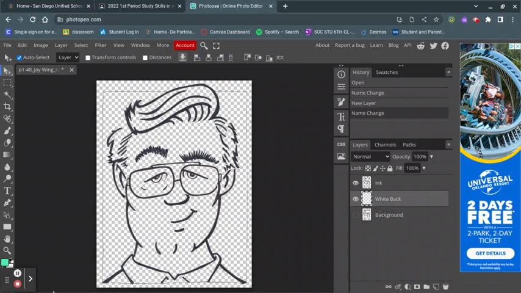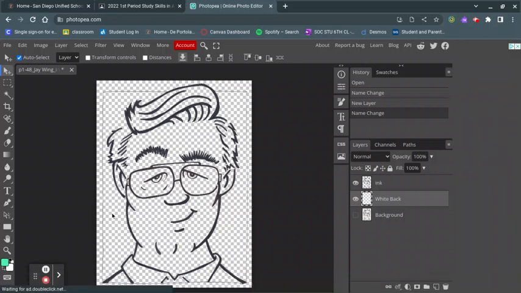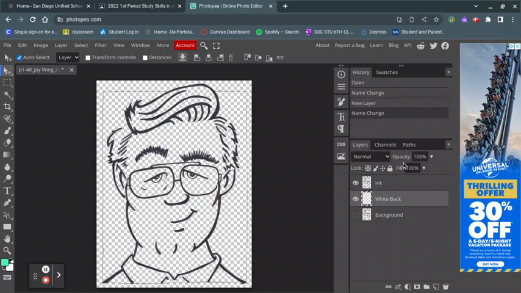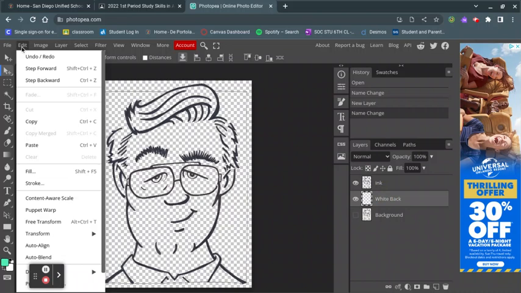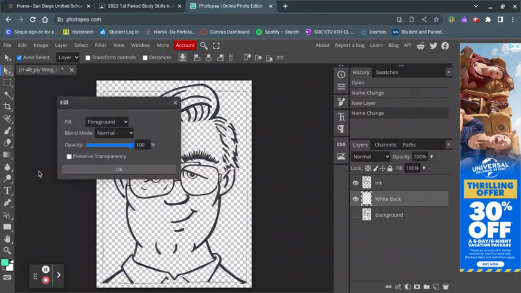What I want to do is make this white background layer behind the ink layer so that I don't see these transparencies. So while I have this selected, I'm going to go to the Edit menu, go down to Fill. These are my two paint swatches over here. This one's the foreground color. You can tell because it's in the front of this one. And this is the background color. So I'm going to change the Fill menu to Background and click OK.